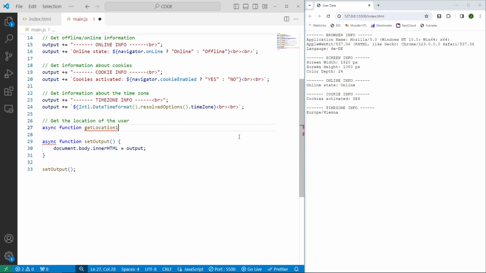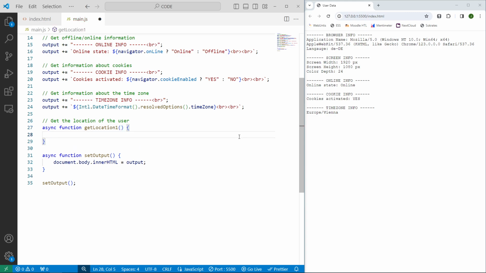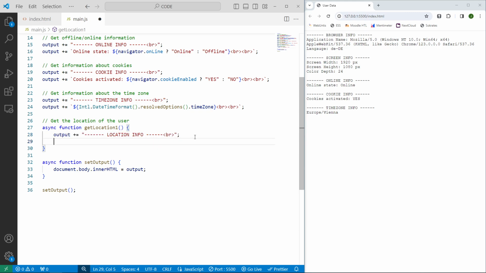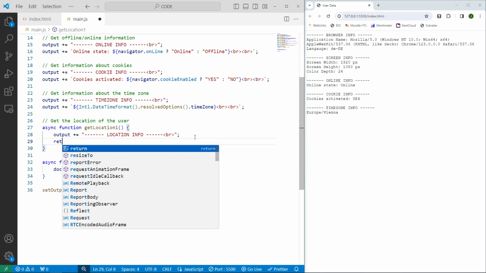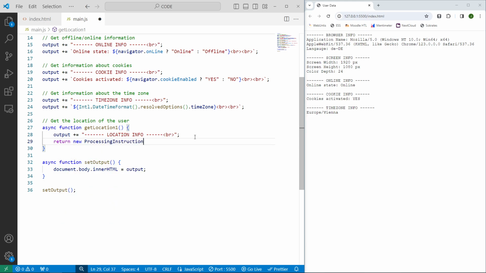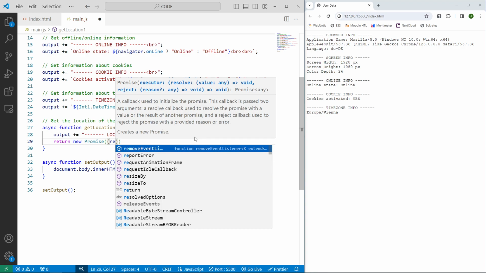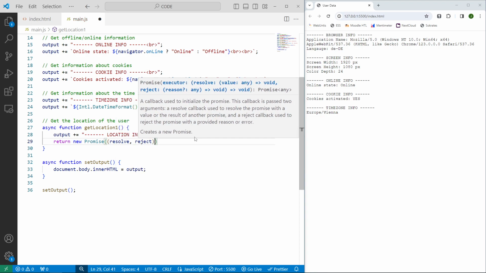So we have getLocation1. And in this getLocation1 here, we want to print, first of all, some nice headline, so some location info here. And what we return is a new promise. We have our resolve and reject in there.